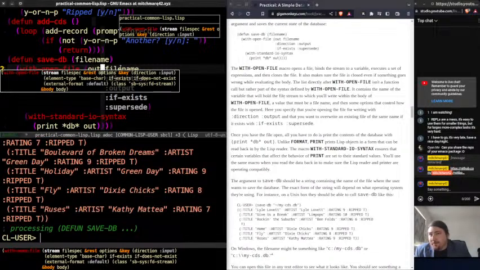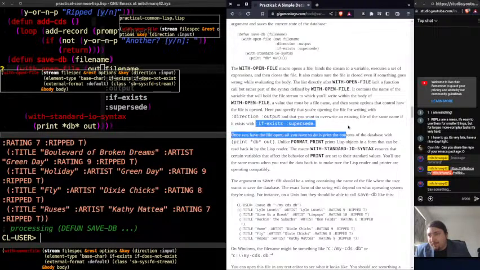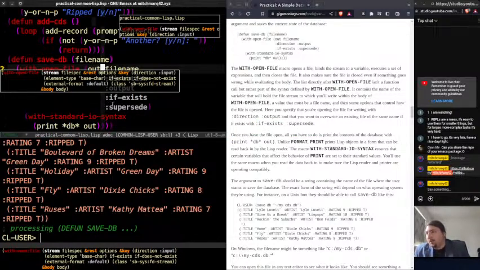The second one here is the file name, and it's got to be a file name. And then a bunch of options to control how the file is opened. Here you specify that you're opening the file for writing with direction output, that you want to overwrite an existing file of the same name if it exists with if exists supersede. Okay. I'm not a super fan of how they're using colon keywords for that, but it's fine, I guess.